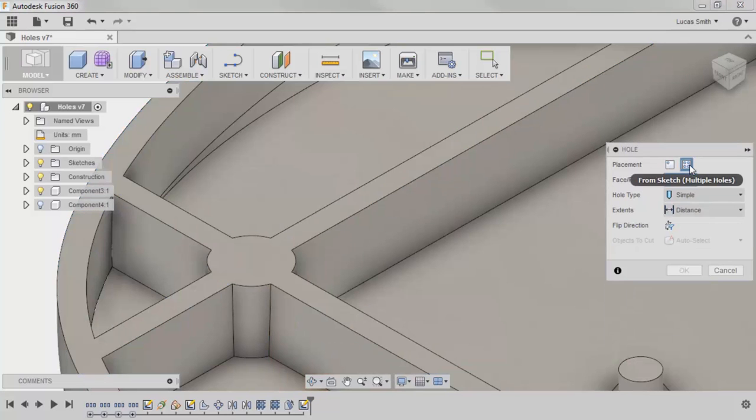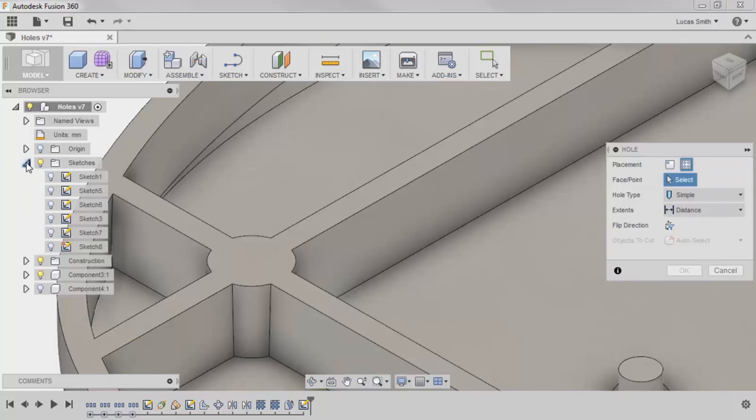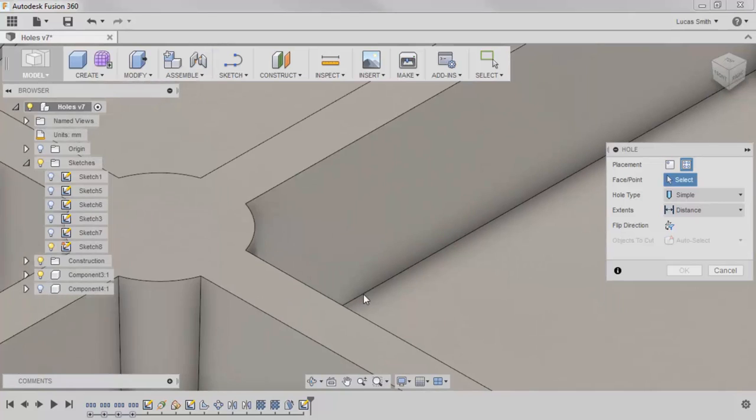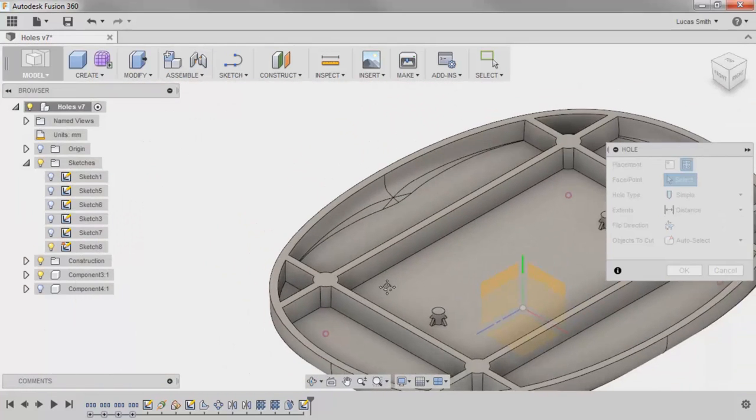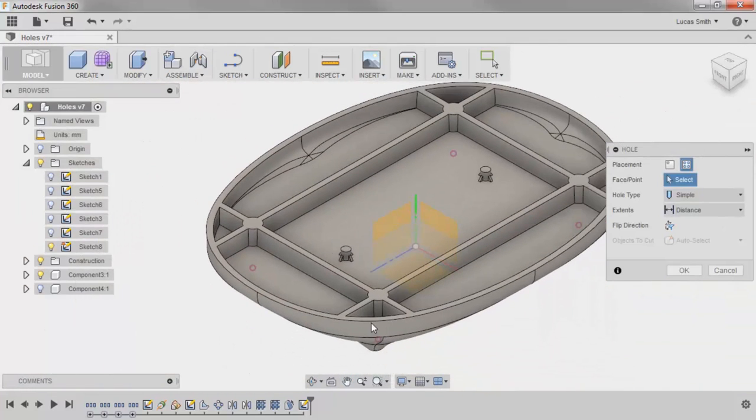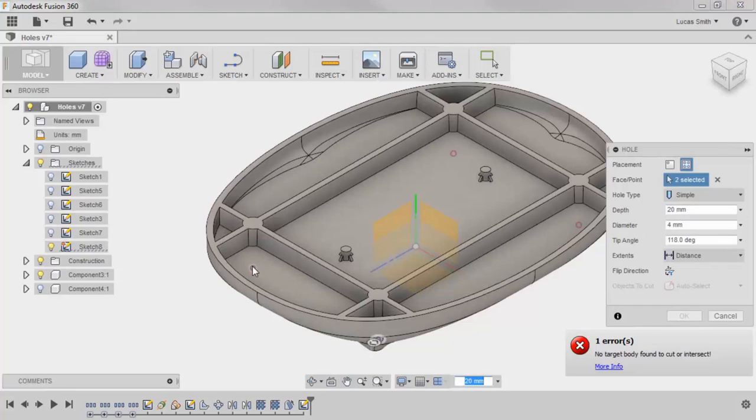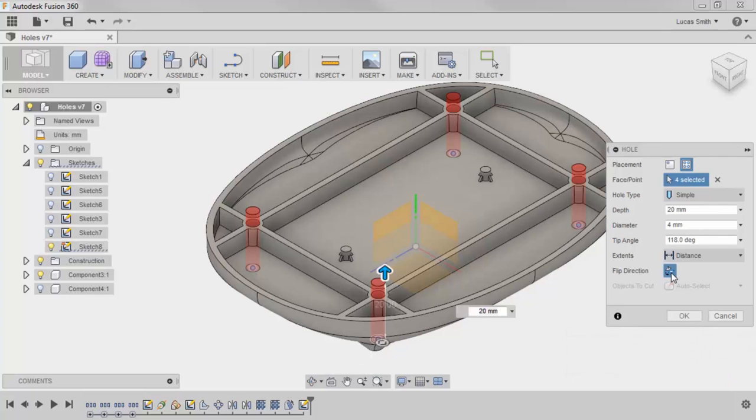From Sketch Multiple Holes. As the name implies, only sketch points can be selected, so I'll show Sketch 8 from the browser. Select the four points on the sketch and click the Flip Direction option to generate a preview.